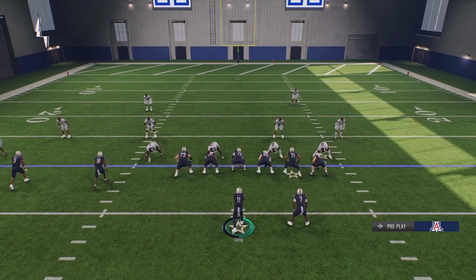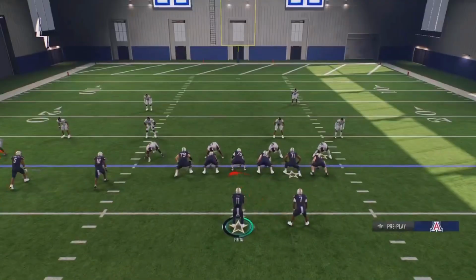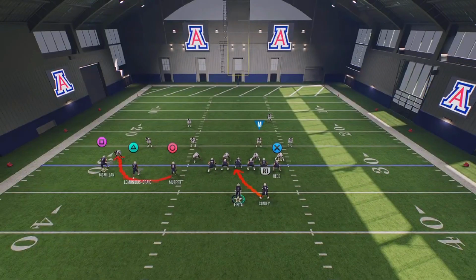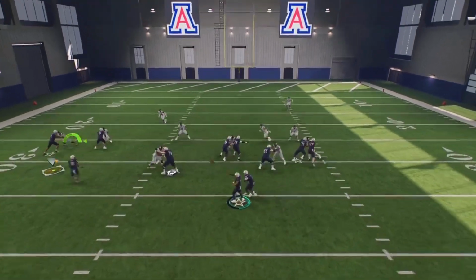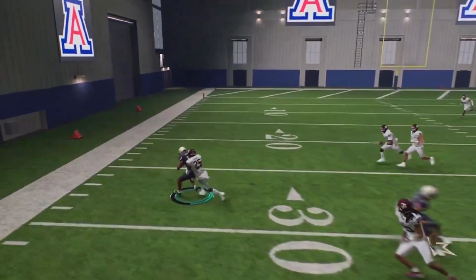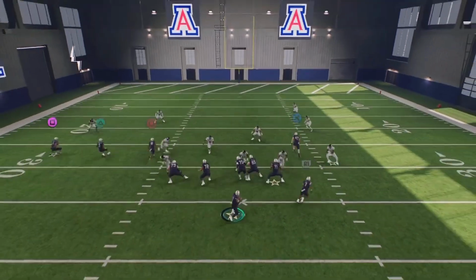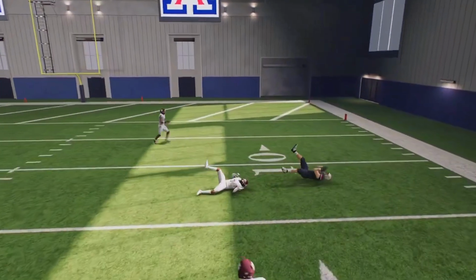Let's run this RPO again, even though they're pressed up on the outside against my square receiver. Works to our advantage. Just give me the block. Easy. All right, you guys, I hope this quick video helped. This is a really simple offense to run, you guys.